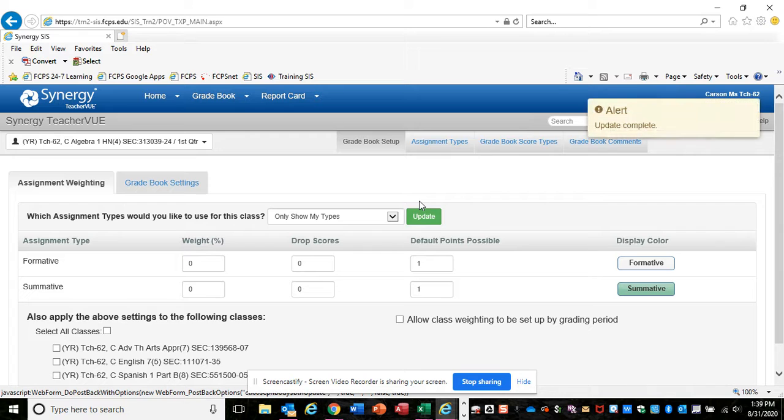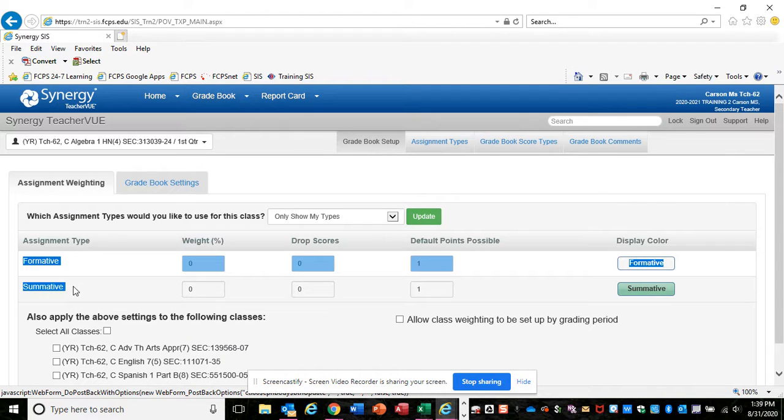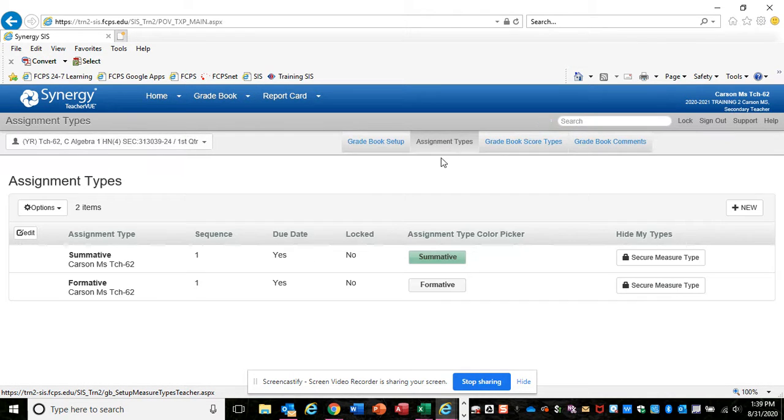So you should see here unit assessments, quizzes, classwork, and homework. Those are the 4 assignment types that we have school-wide at Herndon Middle School. You can see that for whatever reason, I have these 2 weird ones in here, formative and summative. So I need to set up assignment types. To do that, I'm going to click along this gray toolbar here to assignment types.